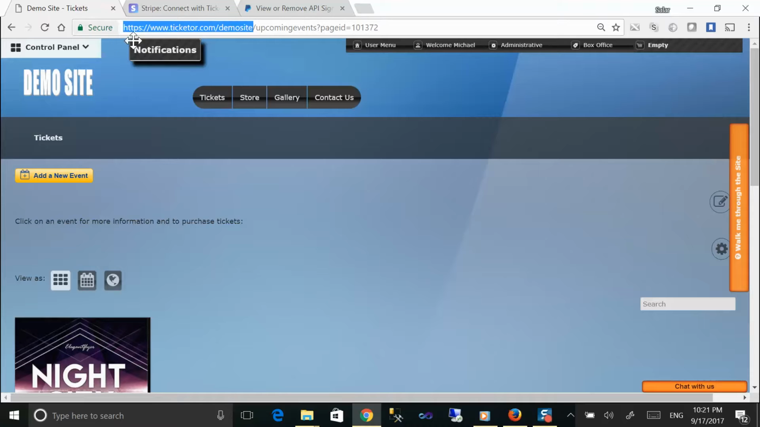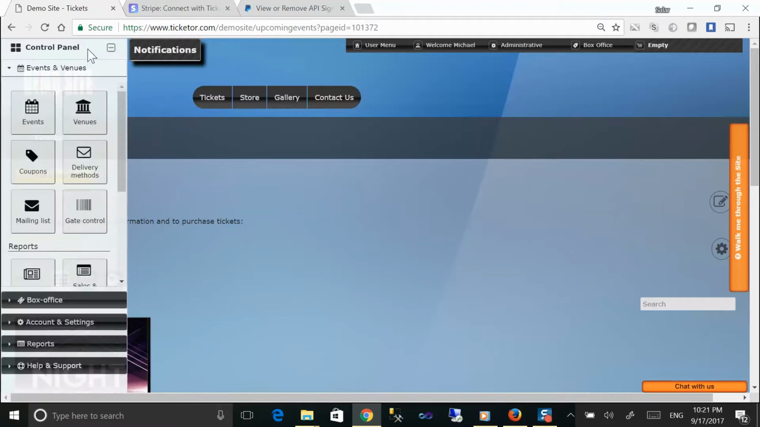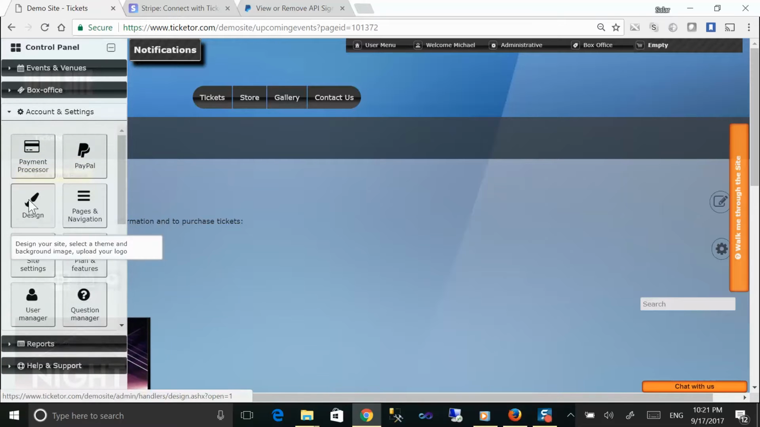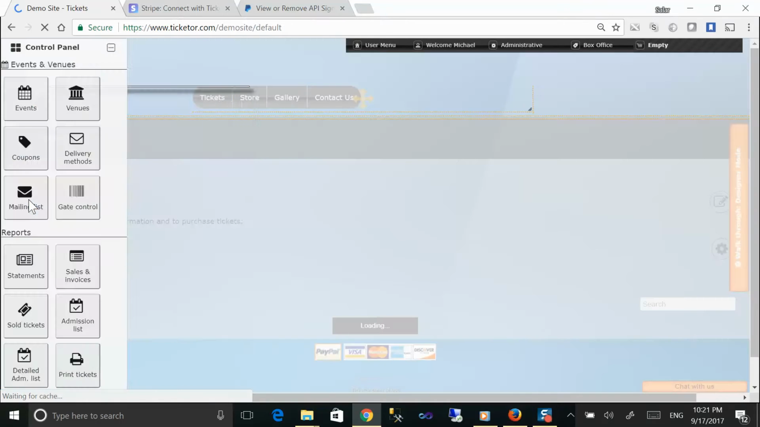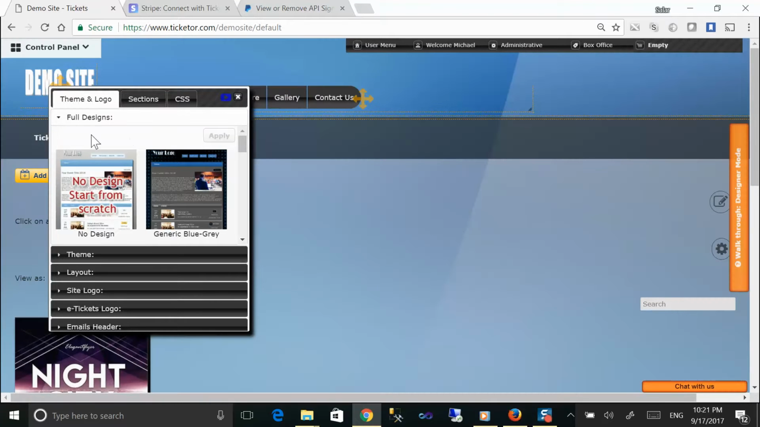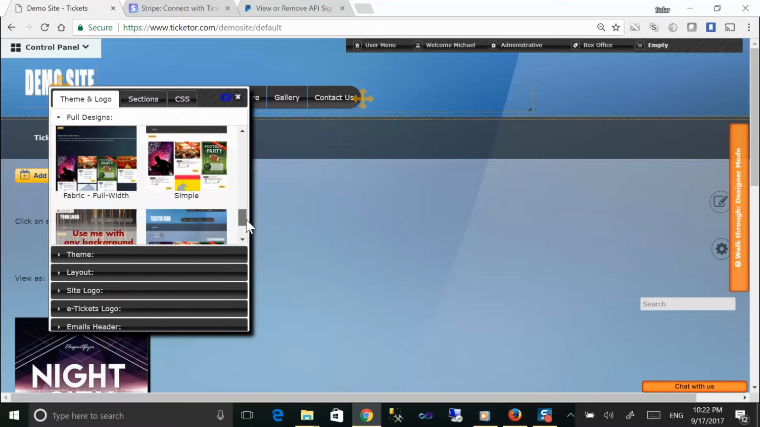tickets. However, let's take one optional step and upload our logo and design the site. Go to Control Panel, Account, and Setting Panel and click on Design. A Designer Control Panel pops up. Start with selecting a full design or theme that matches your logo and taste.